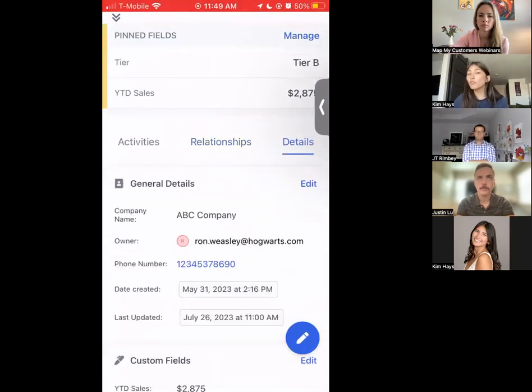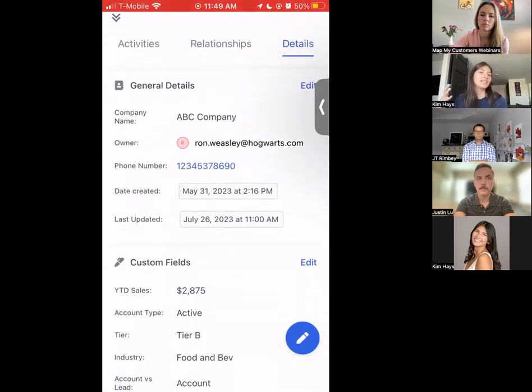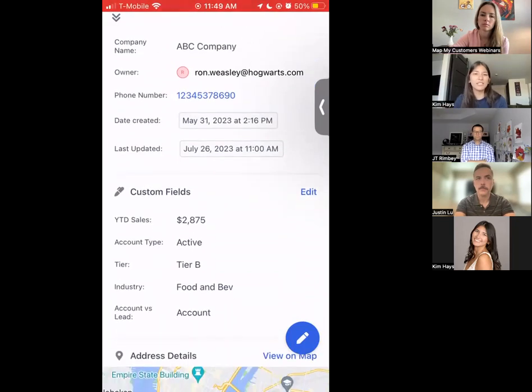The final section over is your details. This is kind of the catch-all. This is everything else. This is all the other information, the phone number, the date created, the year-to-date sales, the account type, the tier, the industry, any other piece of information that is living in Map My Customers. The important part of your details is that this is what is driving that color key, driving that shape, driving my pinned fields. This becomes kind of a baseline of what else I can set up within this account.